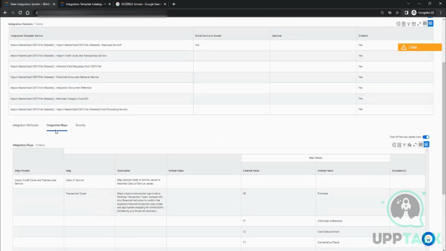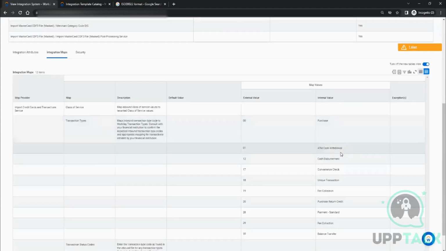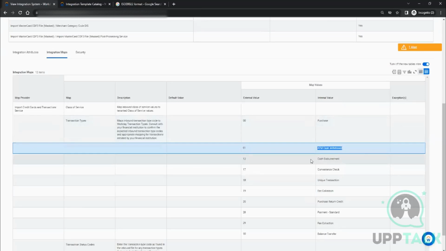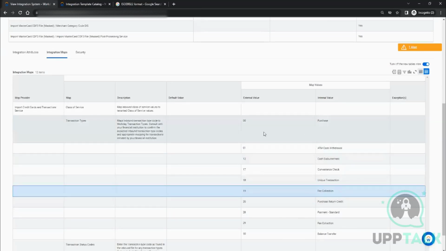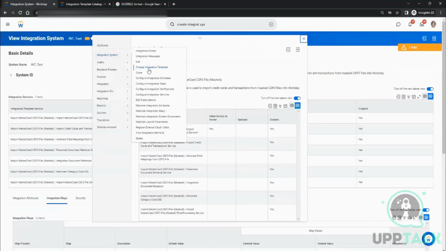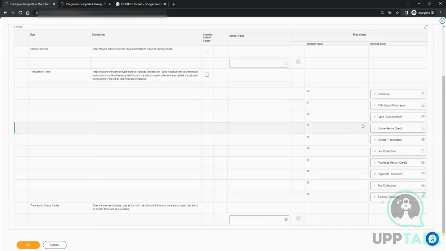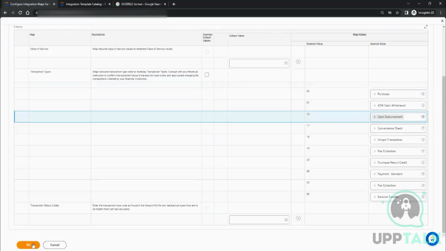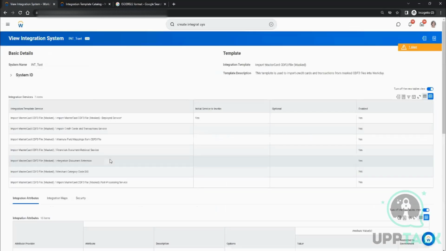This is done. Then you have something in maps where you can map what is the external value versus the internal value. Meaning in the file, if it is 00, it is purchase. If it is 01, it is ATM cash withdrawal. 12 is cash disbursement. Workday already knew that, everywhere it's the same. MasterCard uses the same mapping. But say if they have changed it for your client, you can update it. You go here, configure integration maps, and then you can update it here. You can change to a different value. And okay, your integration is done.